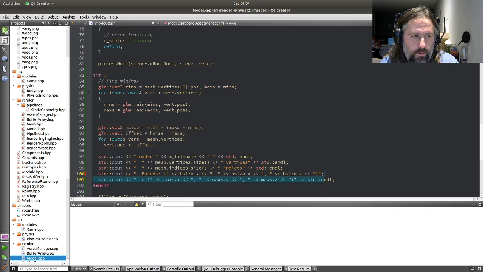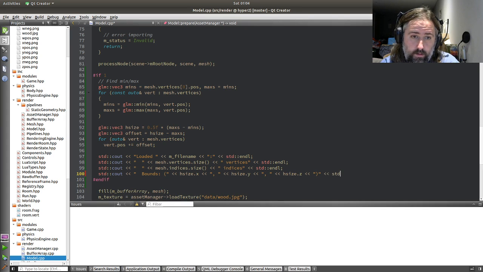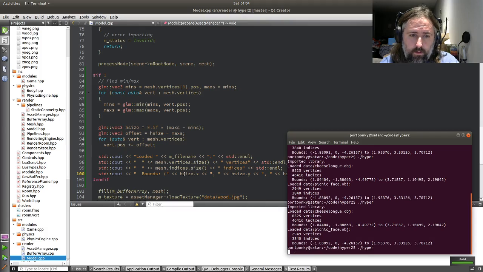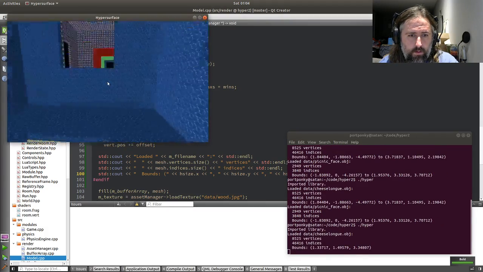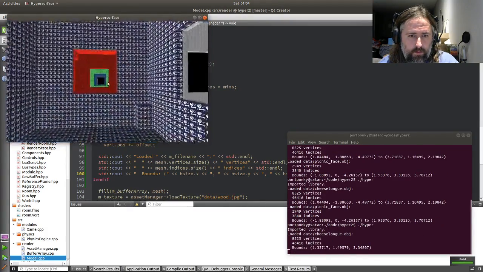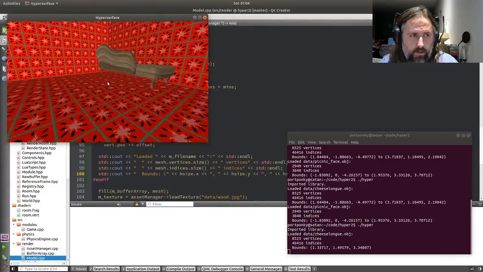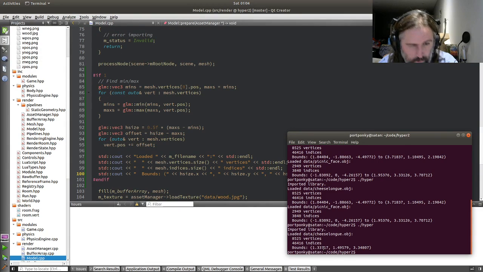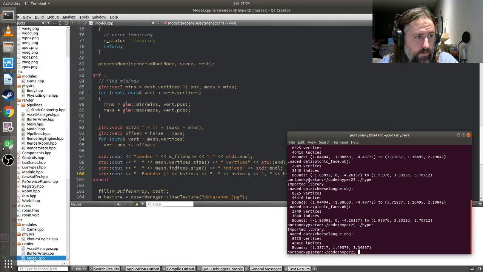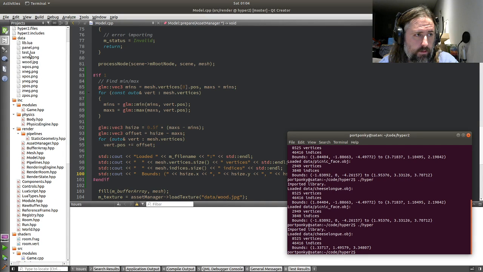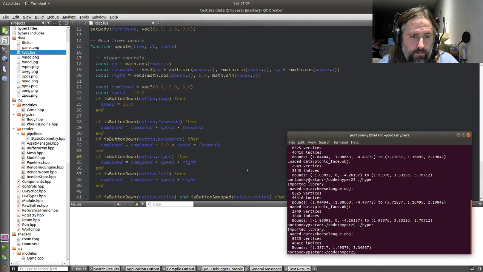Is it important for a model to be centered? I don't know what the standard is for this sort of thing in 3D game design. Probably not. So for this, I can now see that it's given this exact bounds. Do I want to center the models? I don't know. Maybe.